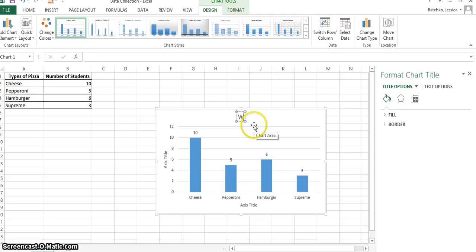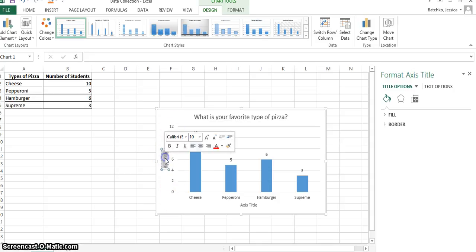Actually, what is your favorite type of pizza? Okay, on the left, these are the numbers. Okay, this is called your y-axis, and this is the number of students that selected it. And on my x-axis, what are these? They're types of what? Types of pizza.